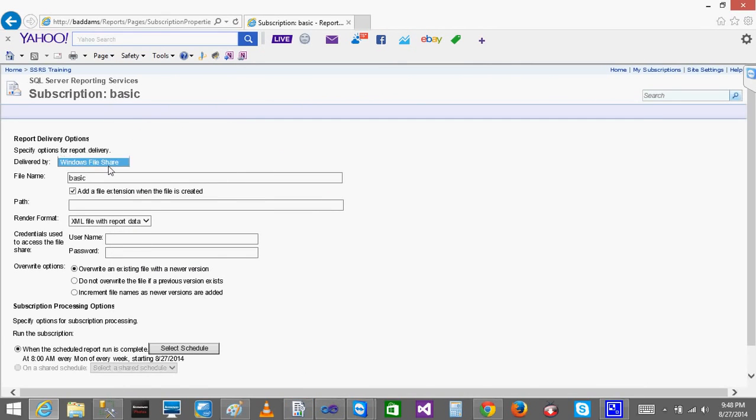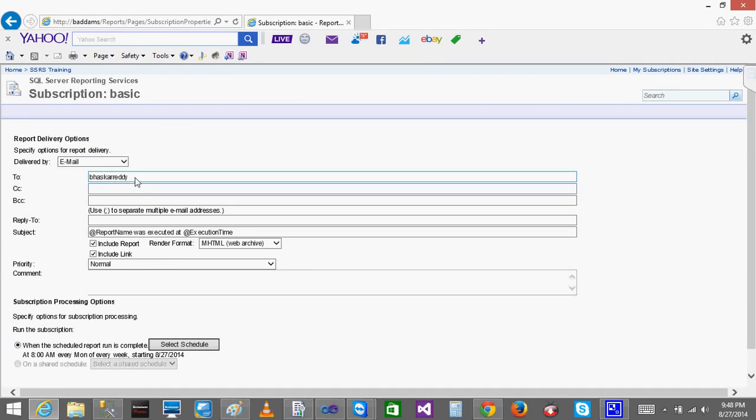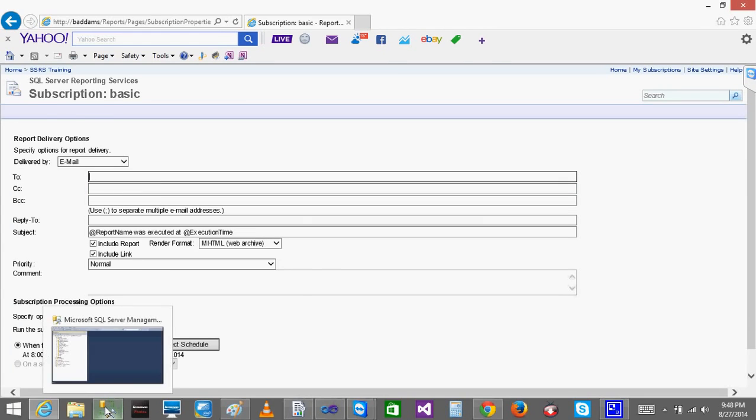When you select the Windows file share, I got the file. You can give the file name, the path where you want to store it, and in which format you want the file. If you want to send it as a PDF, it will send as a PDF. If you need username and password credentials, you can give them. If you want to send it as an email, you give the email here, and to whichever user you want, you can directly give the username.